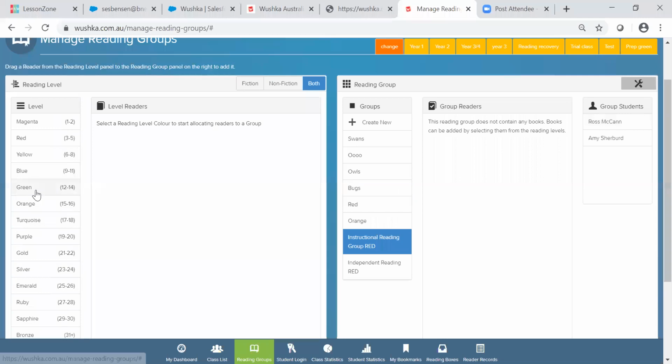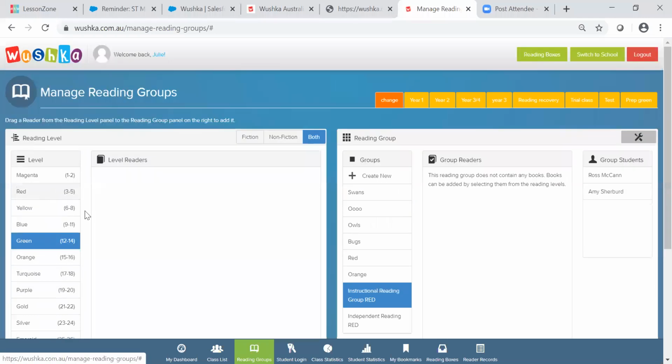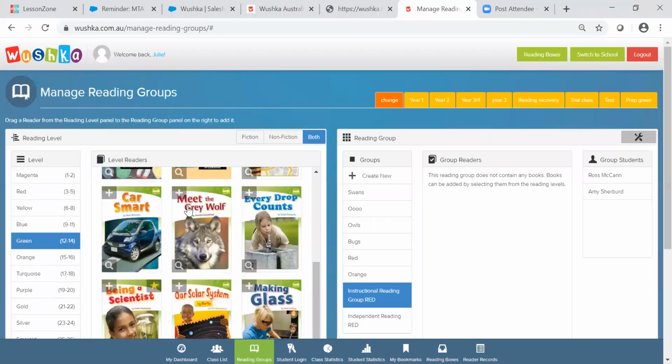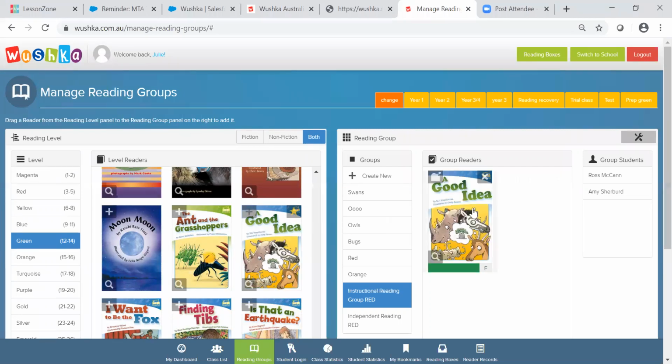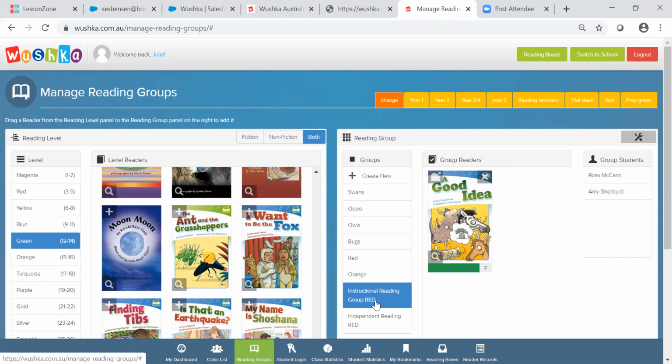So whatever I put into here, that's these students' instructional reading level. So I'm going to go down to green because that's their level. And if I scroll down, you will see a good idea with a star, so it reminds you that you wanted to choose that book. So what you do is you press plus and it adds the book into that particular instructional reading box.